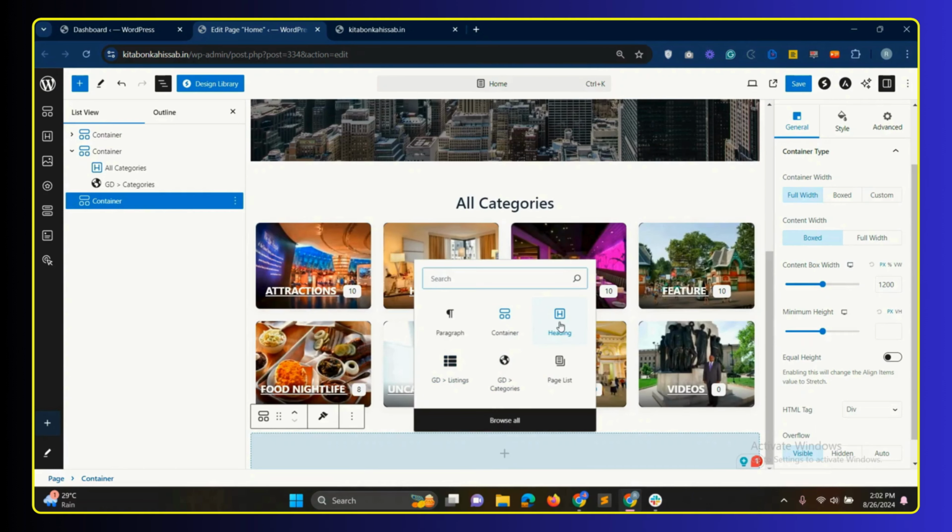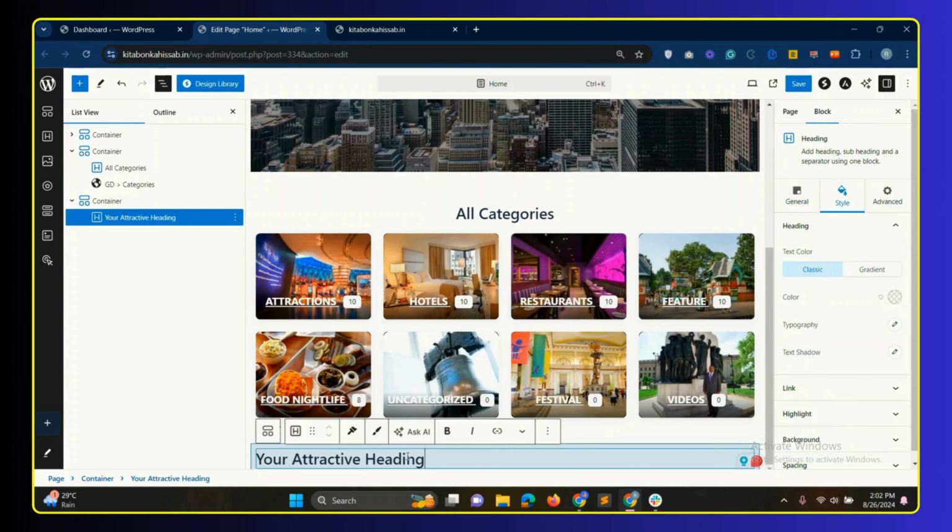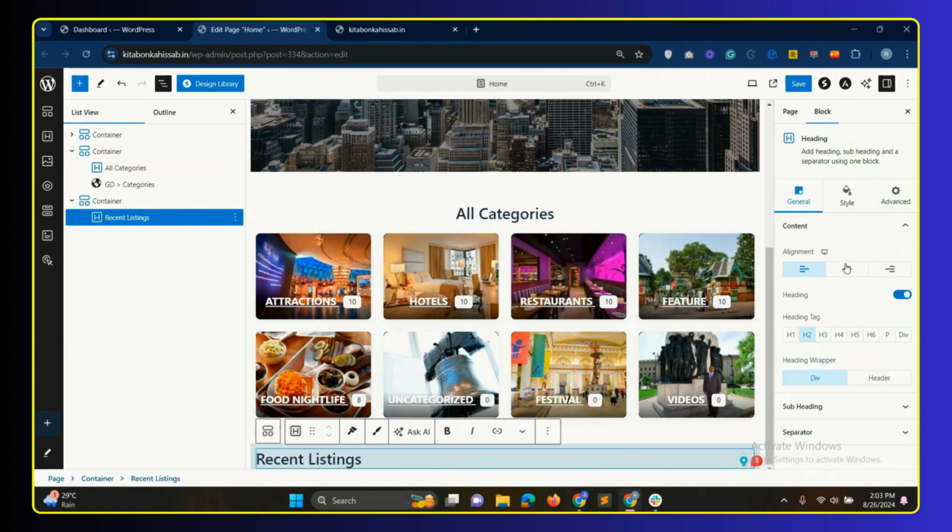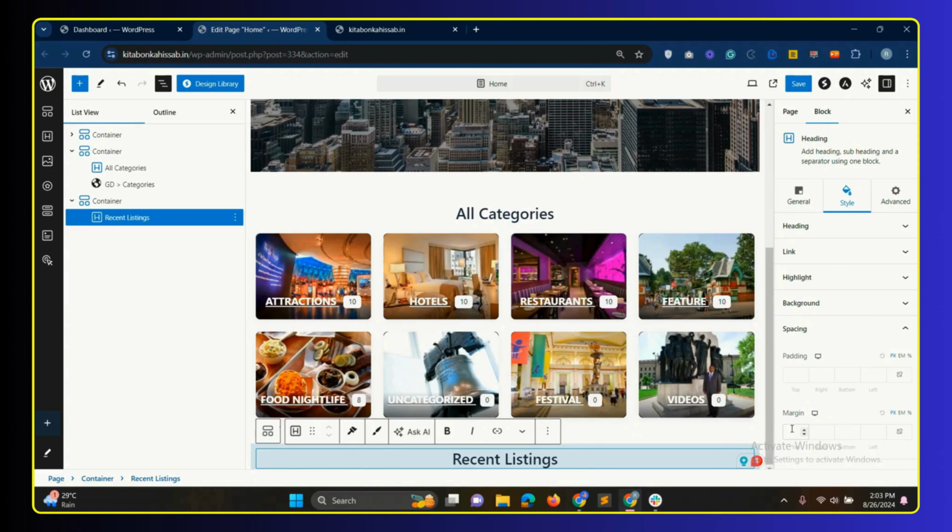Now add a heading to the container. For that, click on the plus icon, then click on the heading block, then change the heading name to recent listings, arrange the alignment as center and then change its margin to 50. So the heading is done.